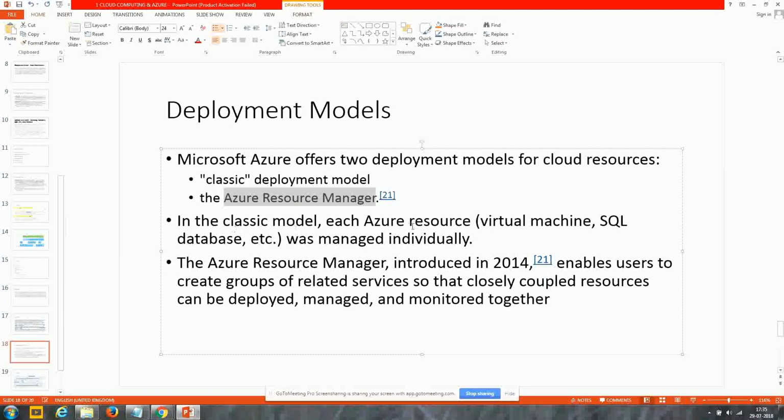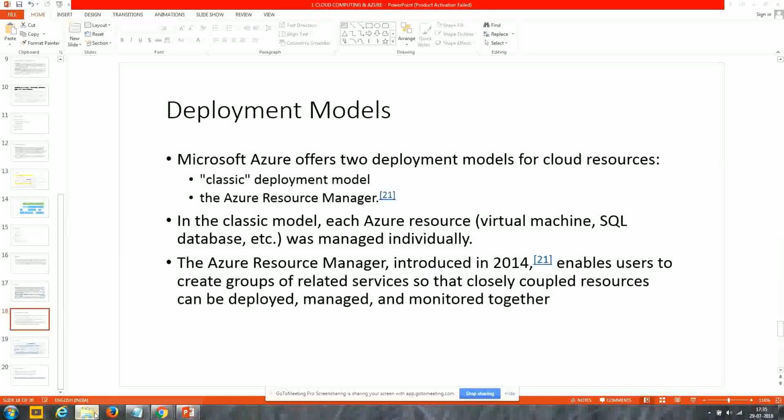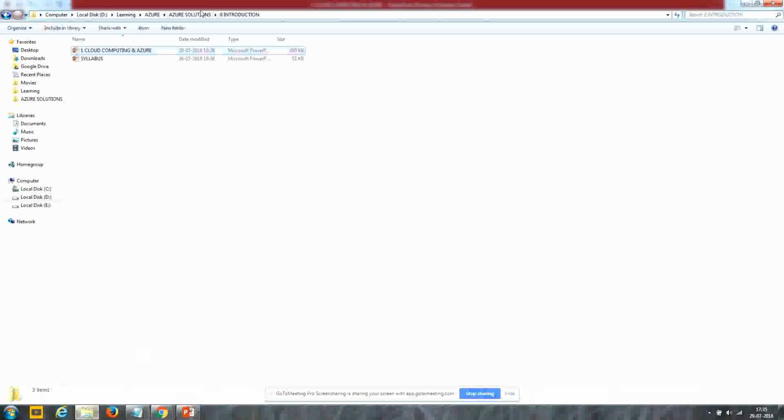In the classic model, each machine was managed individually, but ARM, introduced in 2014, enables users to create groups of related services. Can you just give me an example, because I suddenly got confused? In the classic model, we are managing it individually. What does this ARM do? So in the case of 2014, we will be creating something called resource groups. It is saying create groups of related services. So we will create a resource group, and inside that we'll put everything. Let me quickly show you one architecture, that will be easy for you to understand.